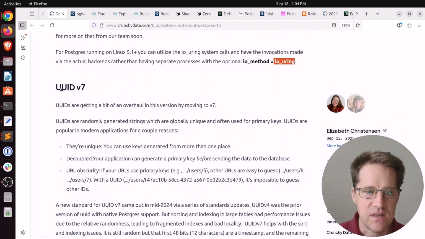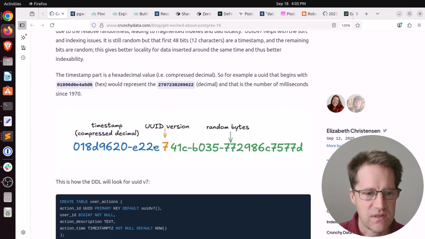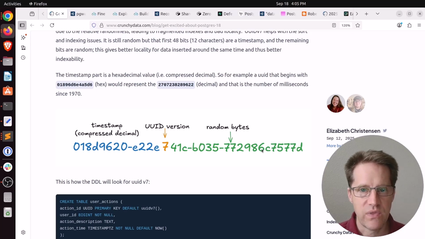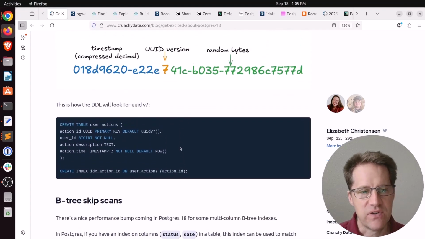The next big one is UUID version 7. Basically, this is time-ordered UUIDs. The front portion is a timestamp, and then the latter portion of it is random. So these are far better to use for primary keys compared to a fully random UUID, because of all the random I/O that can happen as it's trying to insert random UUIDs all over the disk, and having a time-ordered one makes that much more efficient.